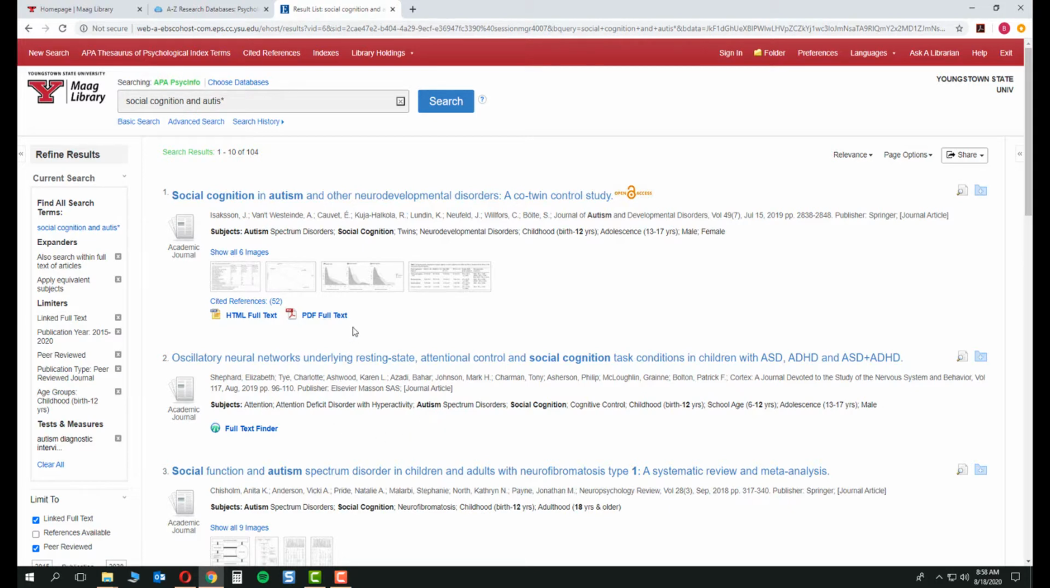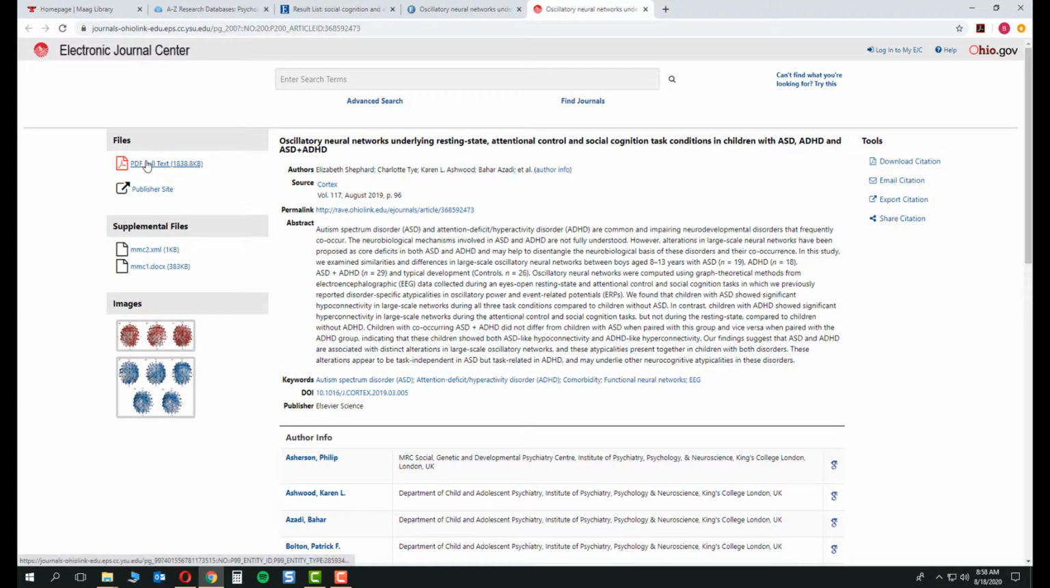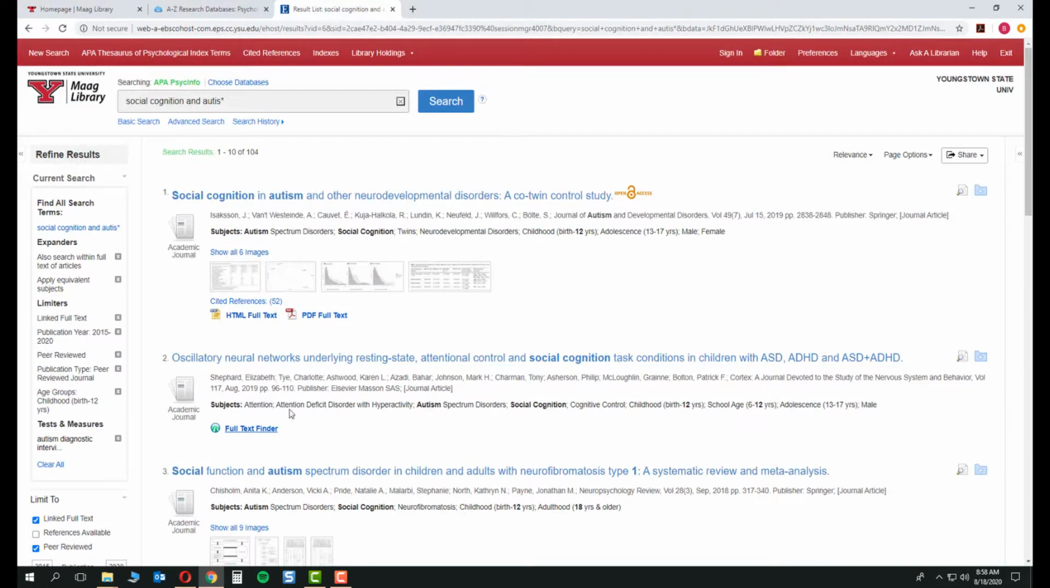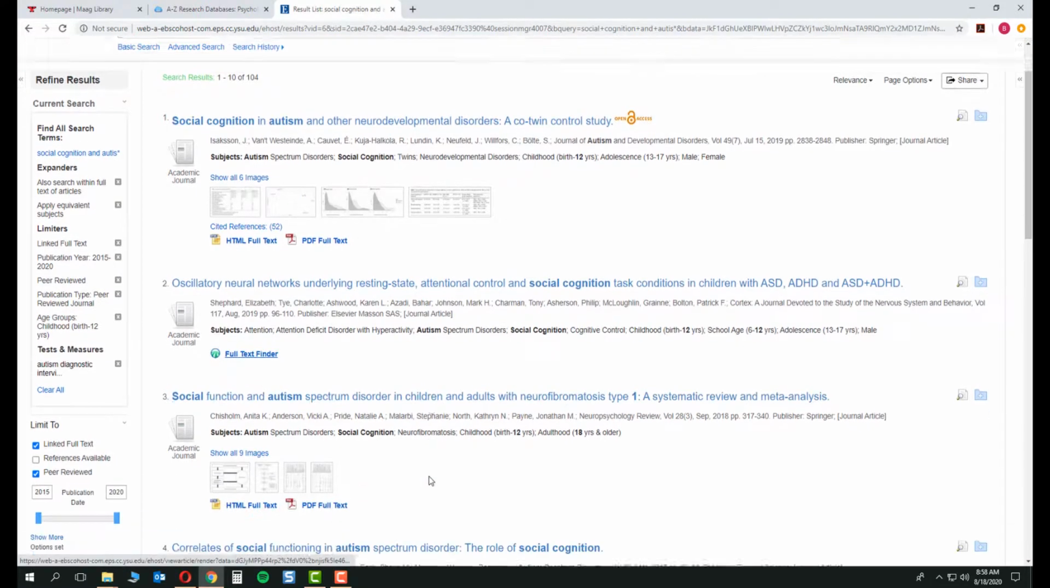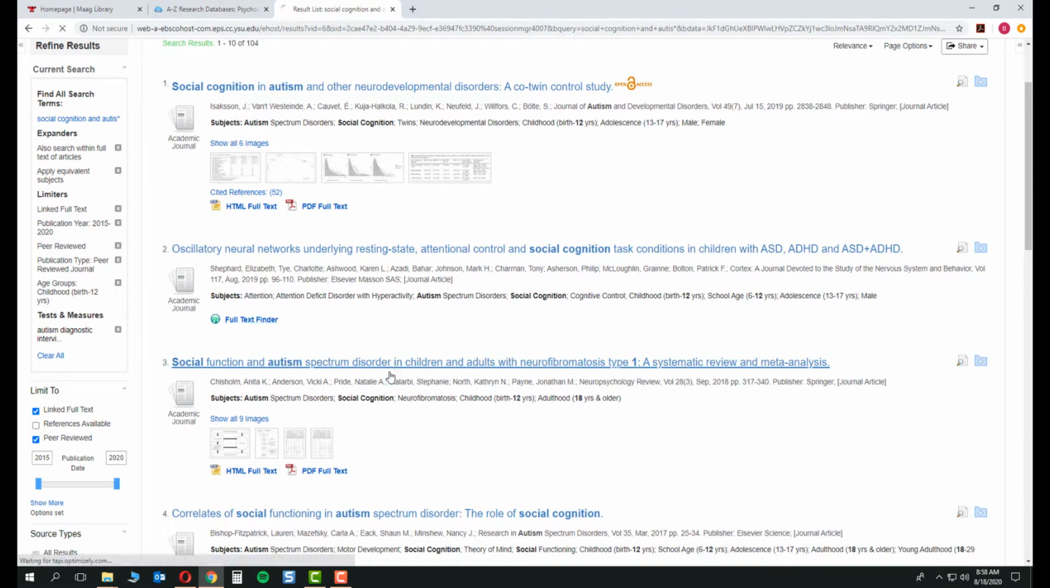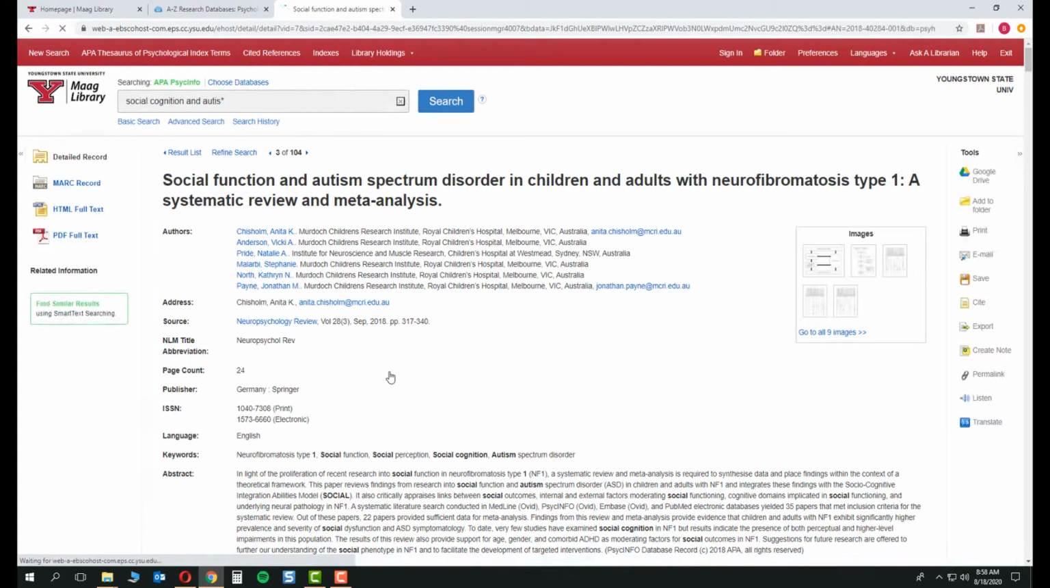So you'll notice that in some cases the PDF is available right here on the screen. If it says full text finder, don't be put off by that, because you simply go to a new screen where you have to go to another link until you eventually get to the PDF, which is right here. Okay, so yeah, that's full text finder. So if we find an article that we like, you can click on the title, and it opens up and shows you the article's record.